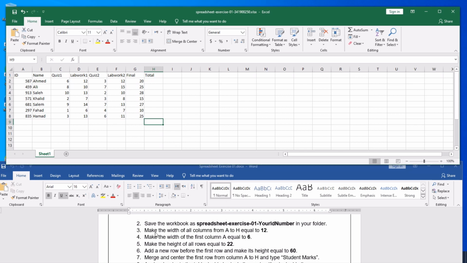Okay, number 3, make the width of all columns from A to H equal to 12. So as you can see here, each column has a width. This is the width of a column, and for example, A is from here to here. B is from here to here. So you can change the width of the column. There are two ways you can change the width of a column. The manual way: for example, if I want to change the width of column A, I can come to this line between A and B.